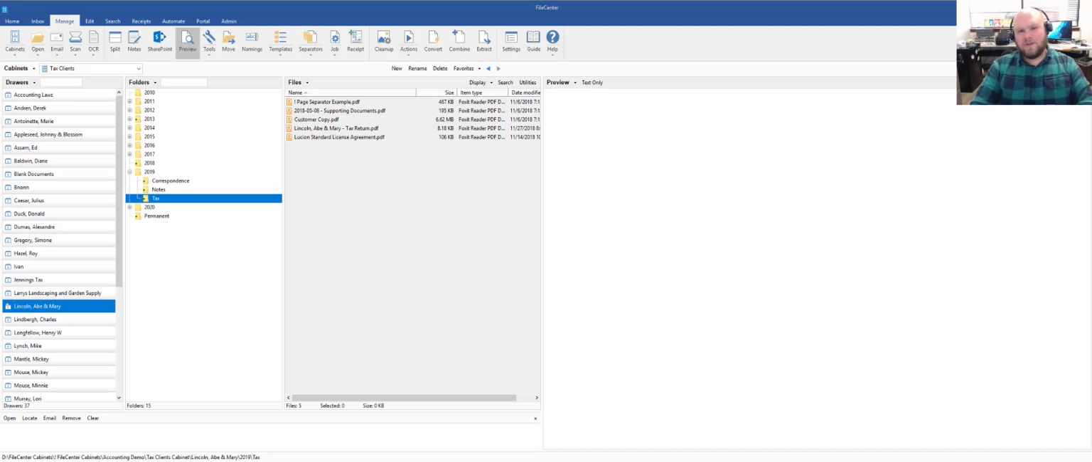So, today, one of the big questions that I have received over time is how do I see documents side by side? Maybe I need to compare different documents, and I want to make sure that they're the same, that nobody has changed them. And one way that you can do that is built right into FileCenter.